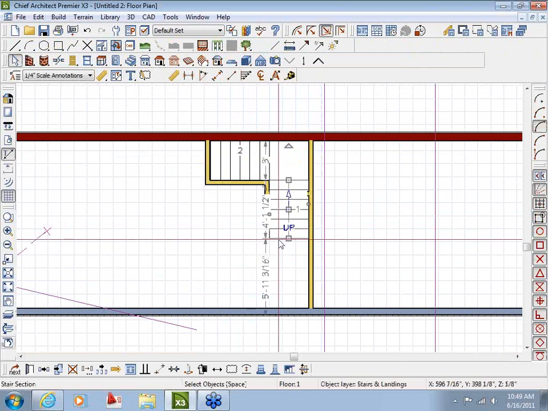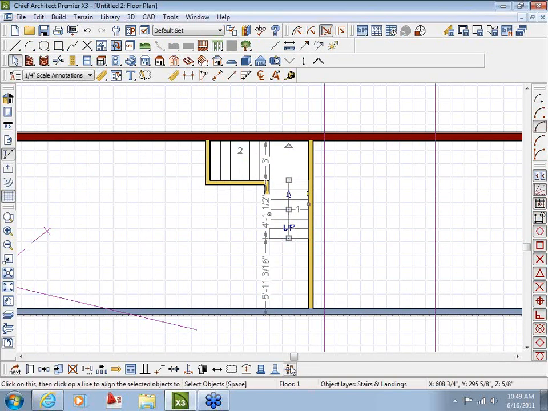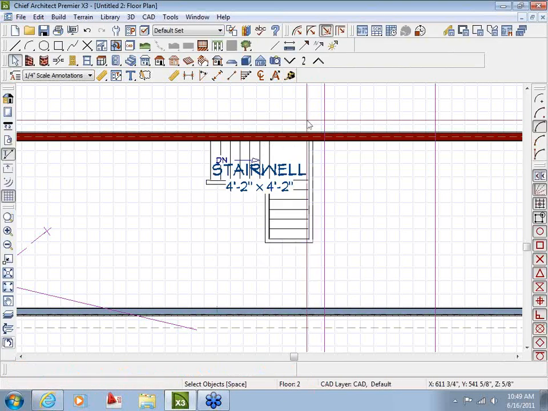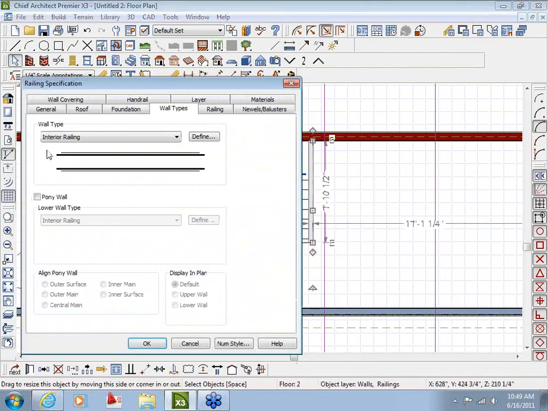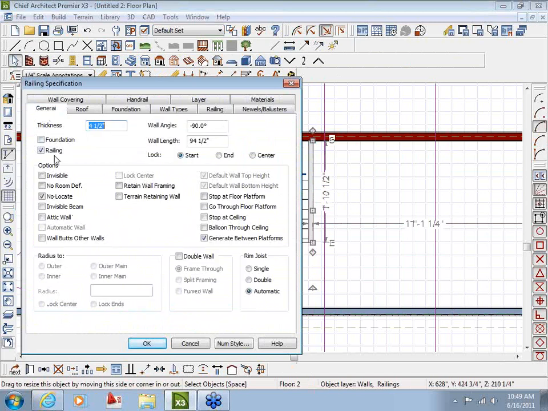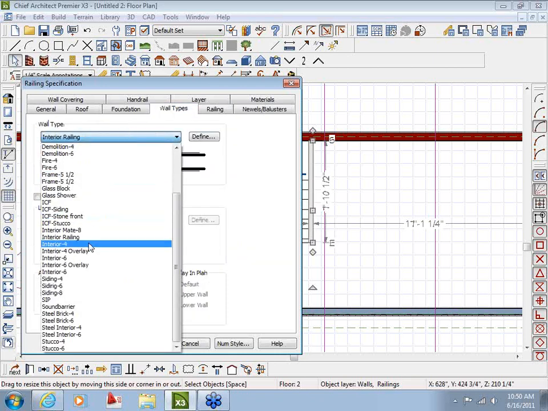Obviously we're going to want to open it up to the second floor, so we can select our stair, do the auto stairwell, come up to the second floor, and again, if these were bedrooms over here, all we need to do is open this up, uncheck the railing, uncheck no locate. If you have no locate selected, that particular item there, if you wanted to dimension that room, it would not dimension it for you because it's saying no locate. That's what no locate means. And under wall type, we'll just say interior 4.